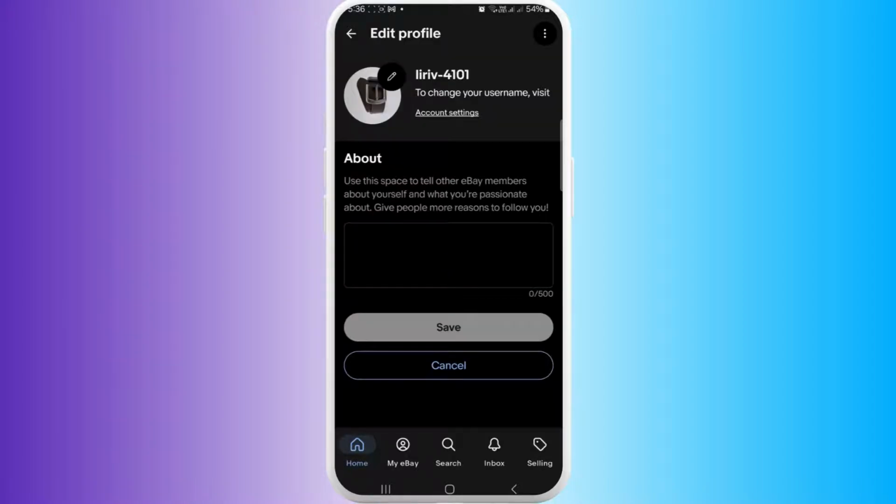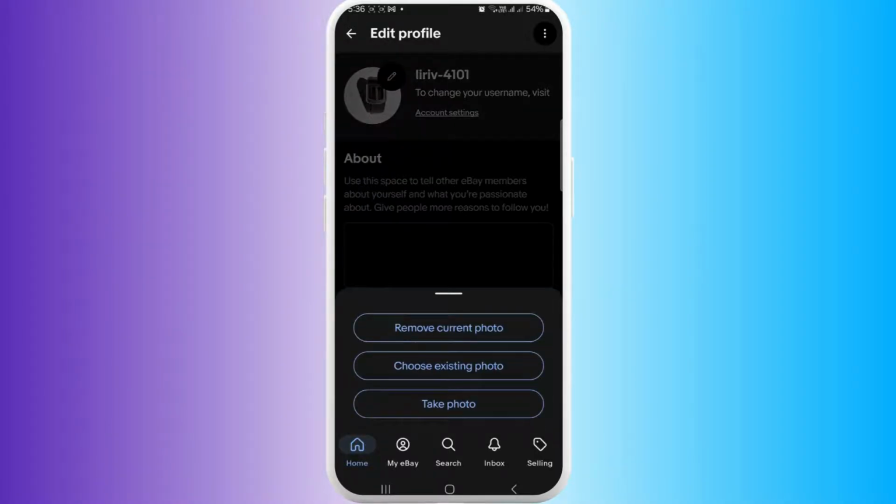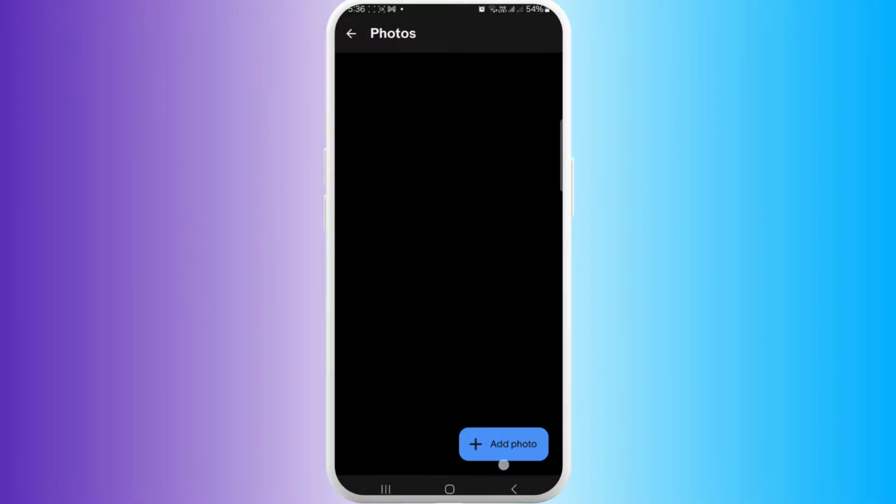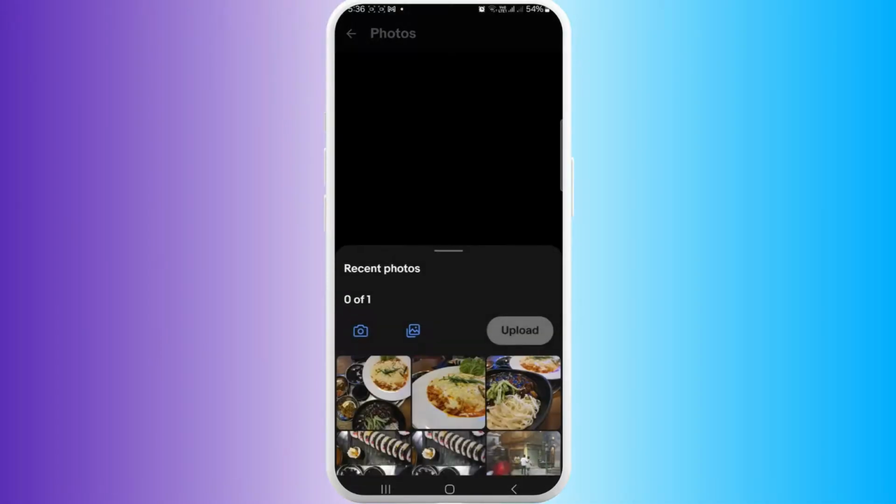Tap on it. Here, by the profile pic, you can see a pencil icon. Tap on it. Over there you can see the options to remove the current picture, add photo, or take photo. Choose any one of them. I will choose add picture and I'll choose any picture I like.